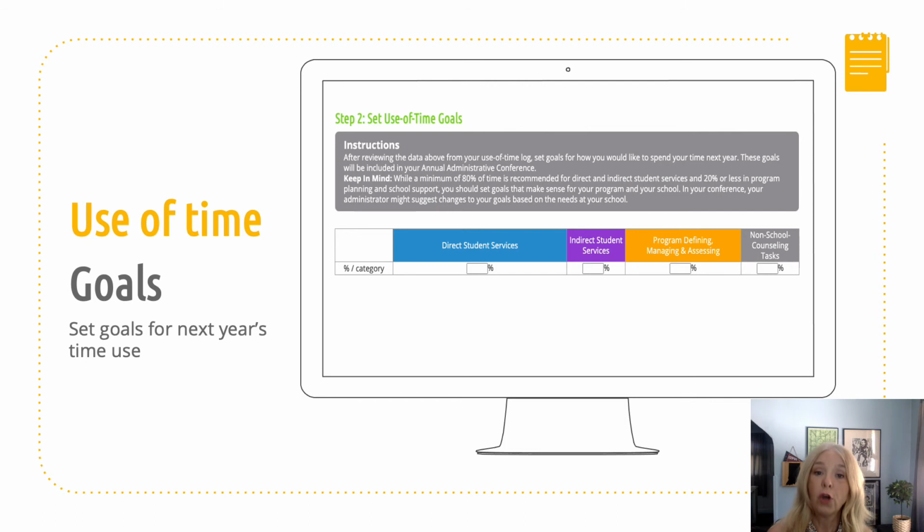Next, determine your proposed time use for next school year. It could be the same as your time use from last year if you believe it's in line with ASCA's recommended ratio of 80% of counselor time being spent in direct and indirect student services. But this is where you might suggest to your administrator how you would like to adjust your use of time, especially if you're fairly far away from that 80% recommendation.